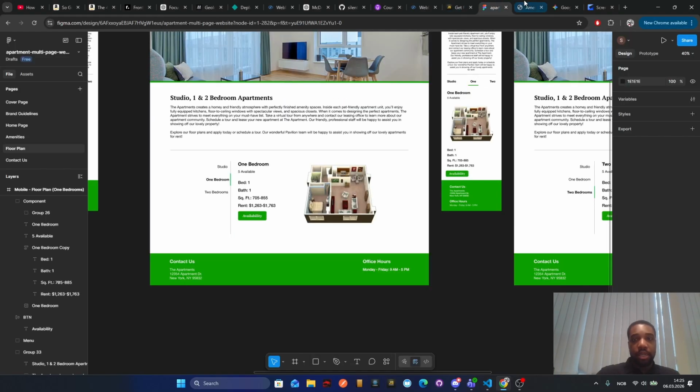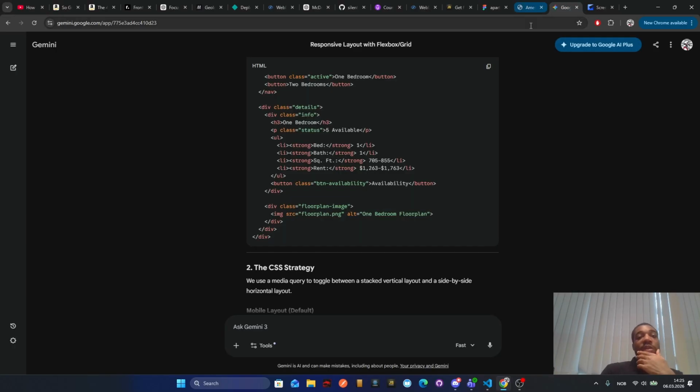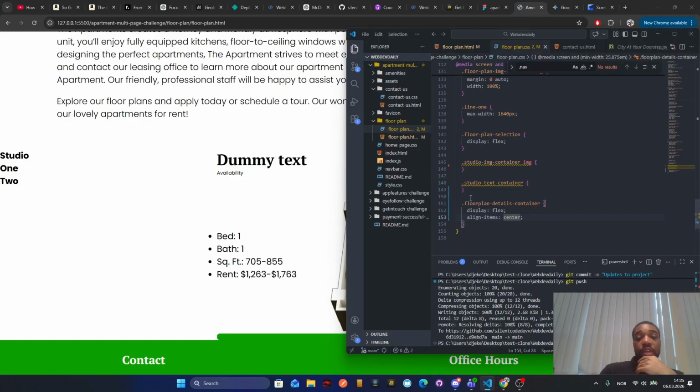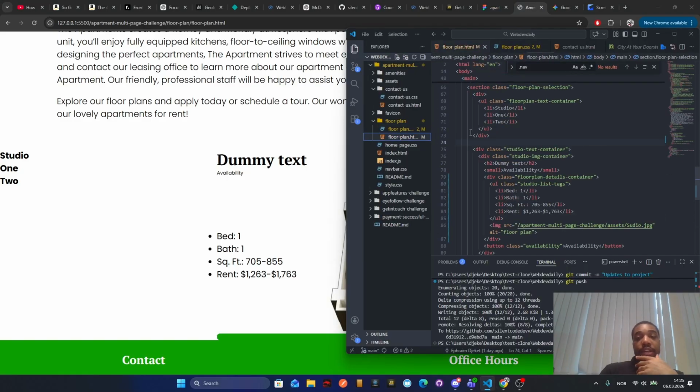But it's not aligning that, so I have to put this in as well. And by the way, guys, I'm a bit tired, so if I don't make sense, you know why.